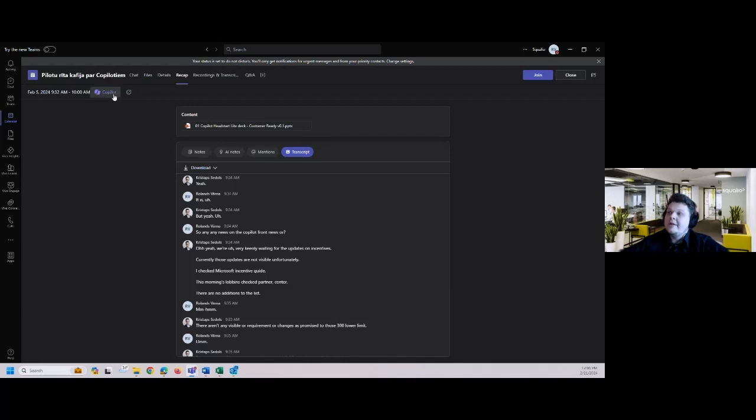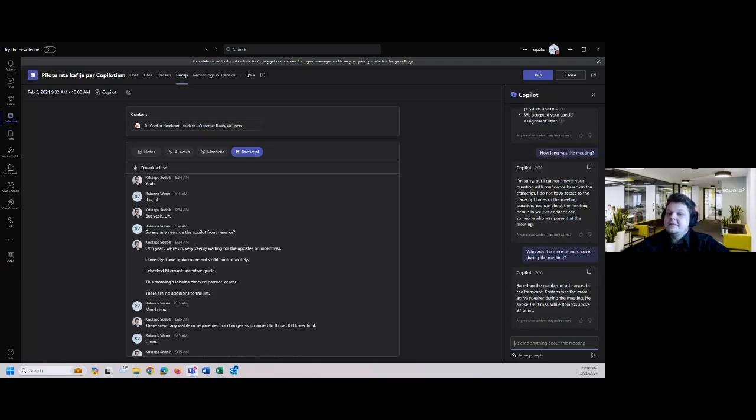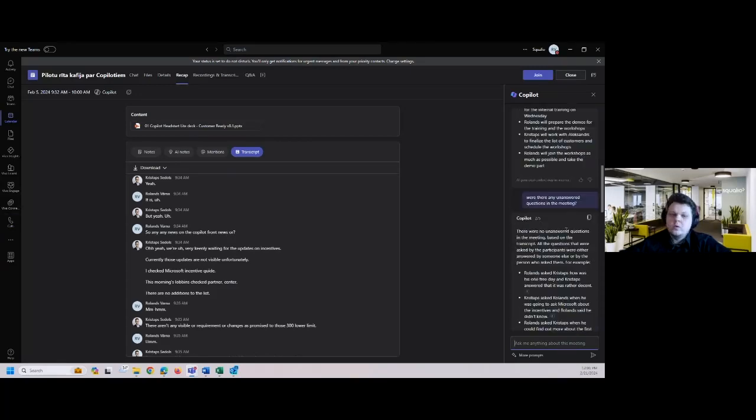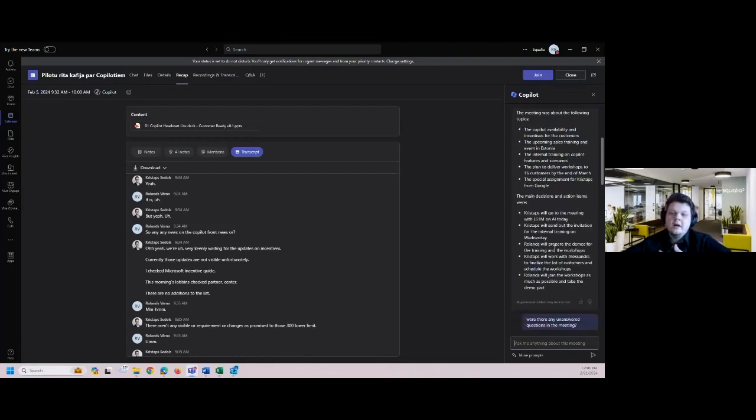But we also have a separate Copilot section here. And if I click on that, here I can see that meeting recap. I can understand what our meeting was really about, what was discussed, and what were the key moments and actions during the meeting.